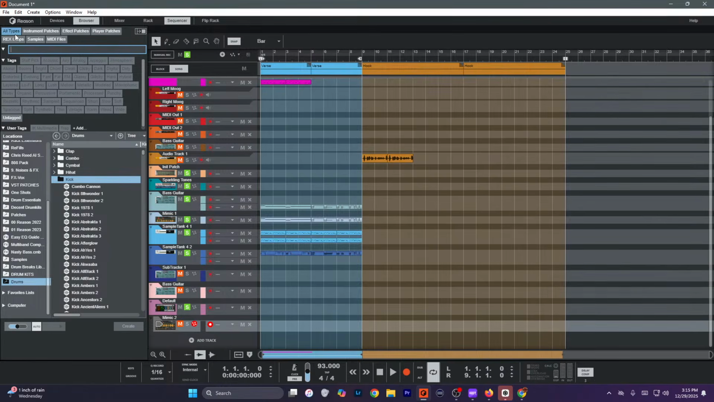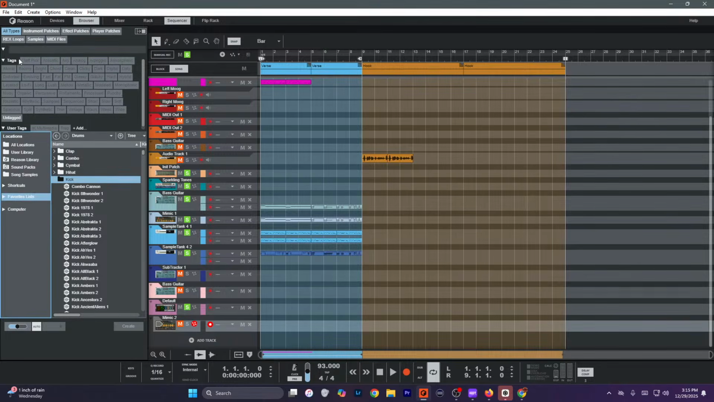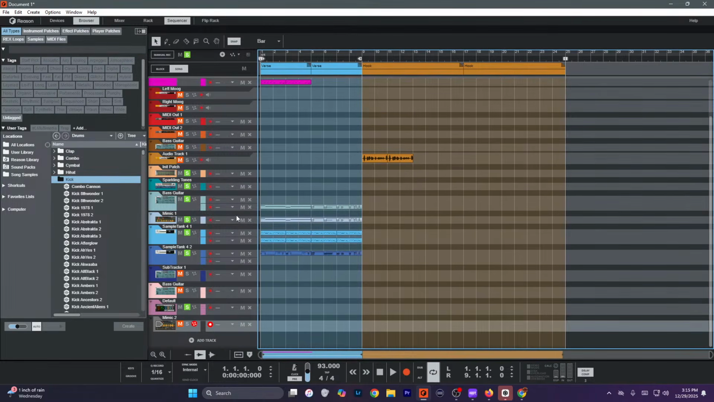Okay. 3 different levels to search for: your top filter, your locations, and your search bar. You don't have to use a search bar, but sometimes the search bar helps, especially if you know something specifically.